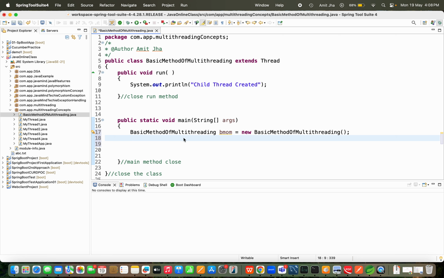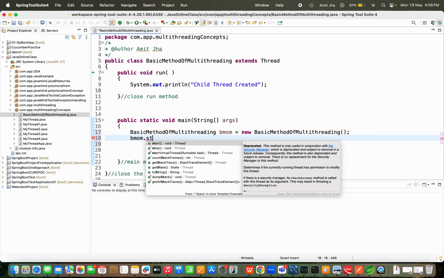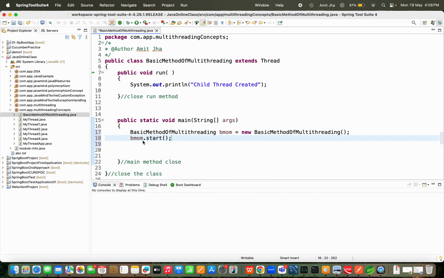Correct? Yes. Then you know very well, if you want to call the run method, you need to call the start method. That start method is available inside our Thread class. So BMOM dot, you can see here the start method coming. This method comes from the Thread class. If you call the start method, you can get the flavor of a thread, the child thread will be created. As I told you, this start method internally calls the run method.